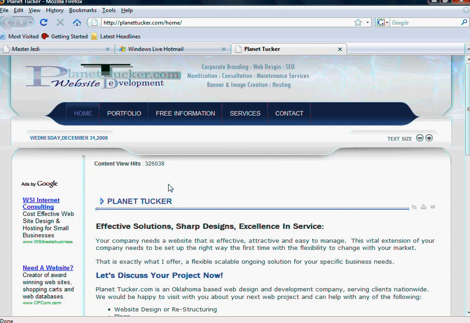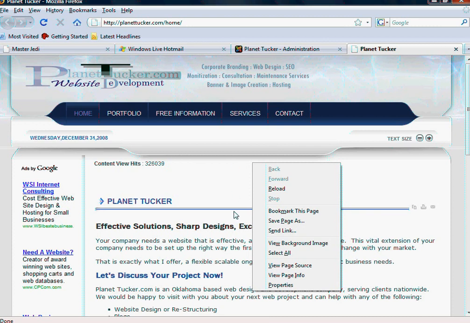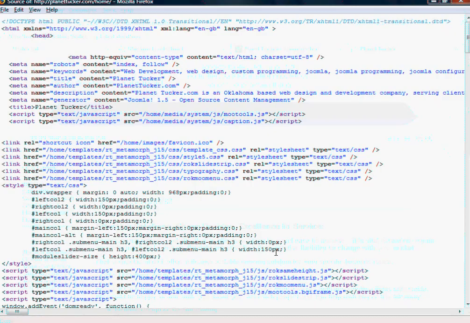Now there are some other things that we don't need to ignore, like meta tags, like H1 tags. And what are we talking about there? Well, I'm going to go ahead and right click on this page and view the source.